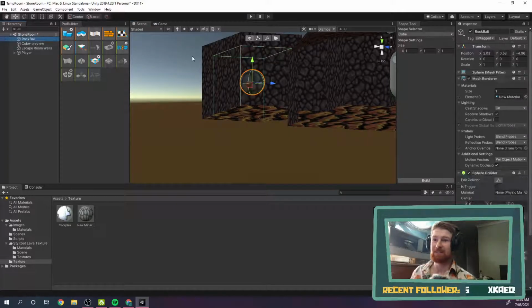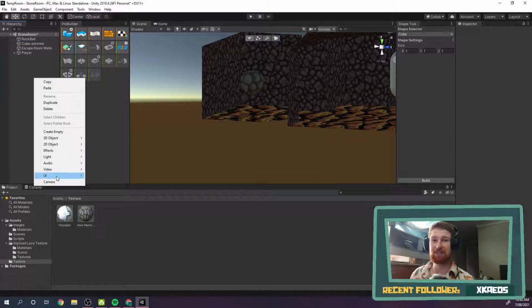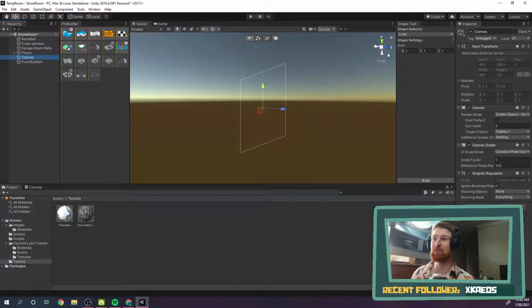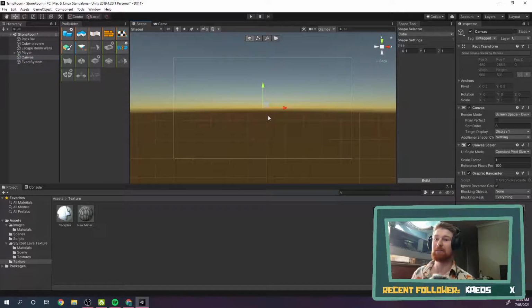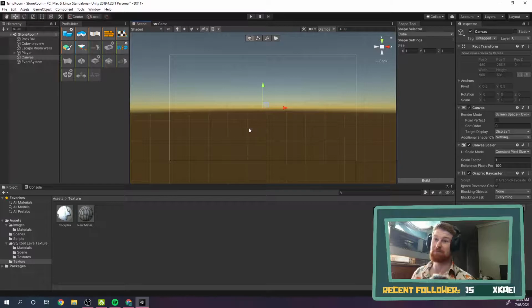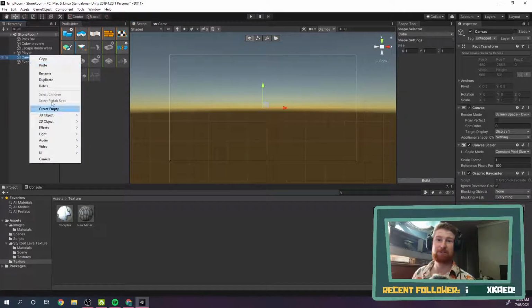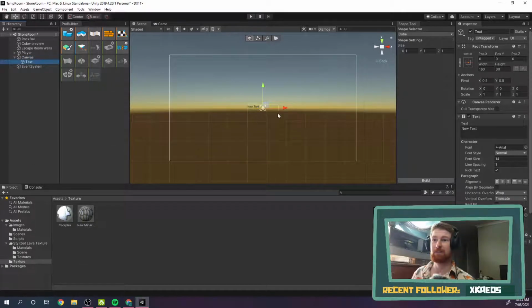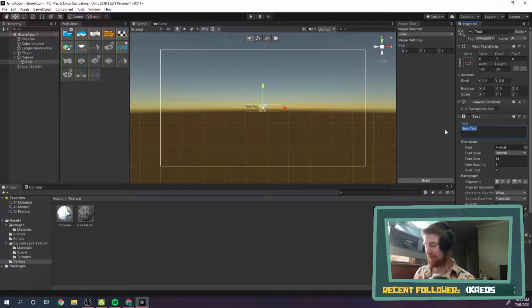Alright, so now we're going to do the canvas. So right click, UI, canvas. This here is going to be an overlay on the screen, just like in most video games. And I'll show what this looks like just with some text right now. Right click on the canvas, UI, text.